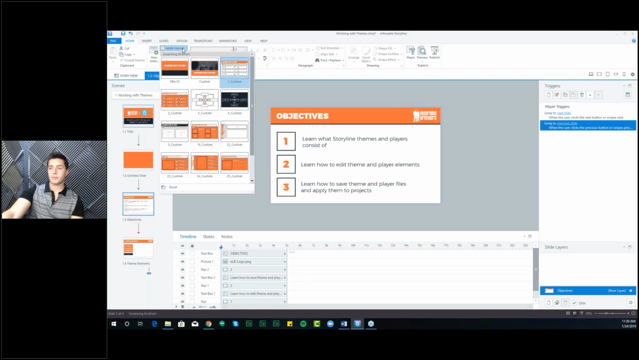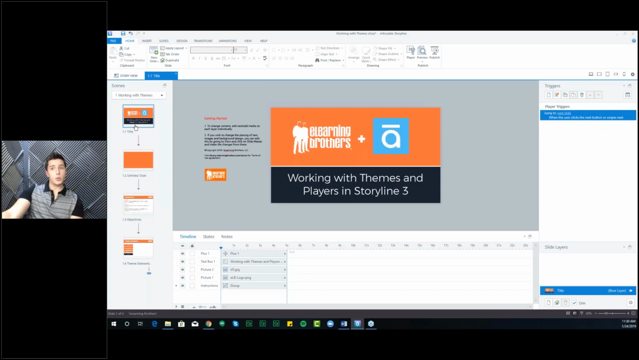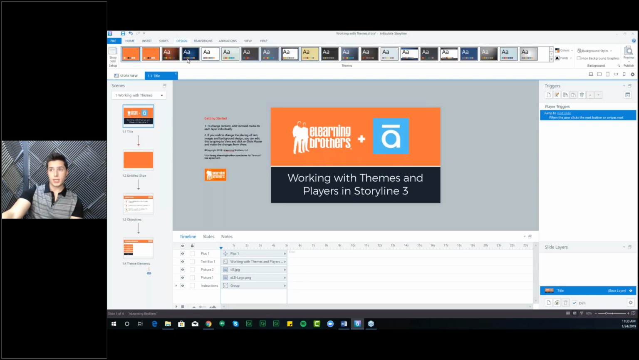Excellent. What is the easiest way to take a course created with one theme and change it to a new theme? Well, there's really only one way. If it's a built-in Storyline theme, any of these that I talked about, all you have to do is click that, and that's going to apply it to all slides in your course.